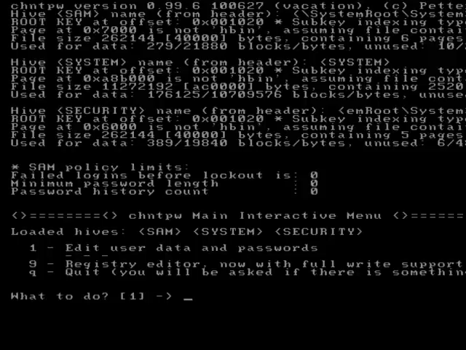So it's going to load the SAM, system, and security, and now it's going to ask you if you want to again use the registry editor on it, or if you just want to do user data and passwords. In this case, I just want to do user data and passwords, so I'll select one and hit enter.